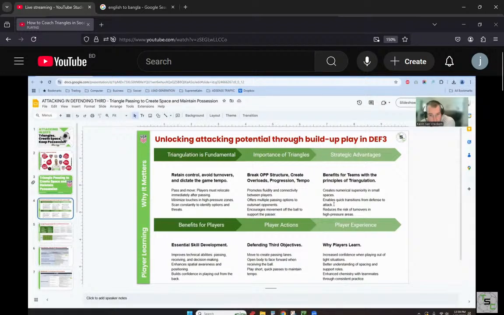Your defending third objectives: so what's build-up play? You're trying to move the ball from the defending third into the midfield third in a safe, positive, and as fast as possible manner. So you need to move to create passing channels and open up your body to face forward. So ball receiving, the player action, is very important. Short, quick passes to maintain tempo, and you actually dictate the tempo.